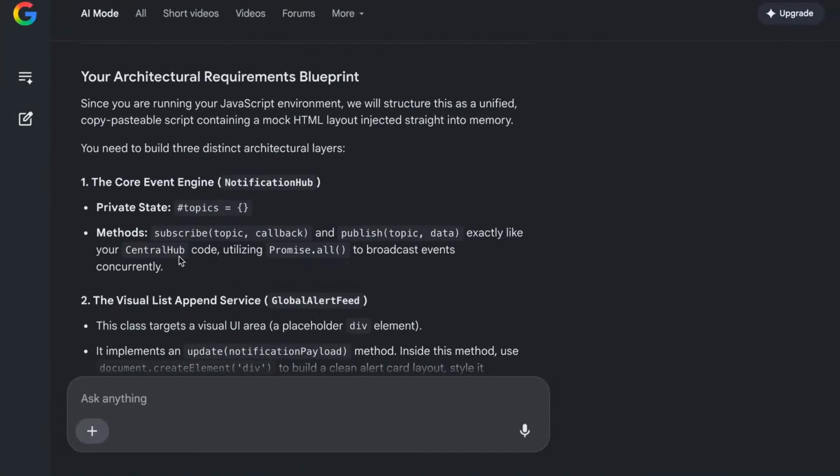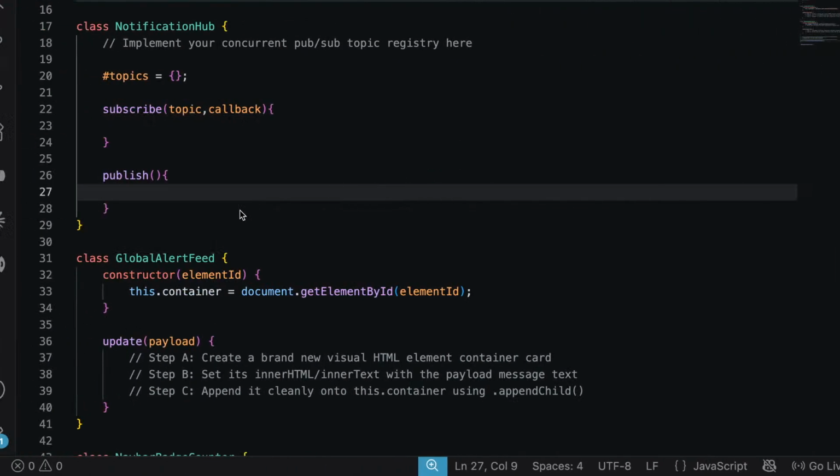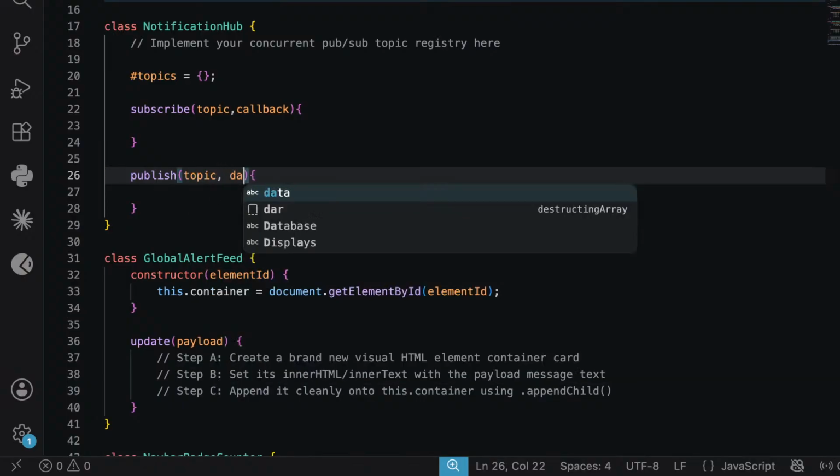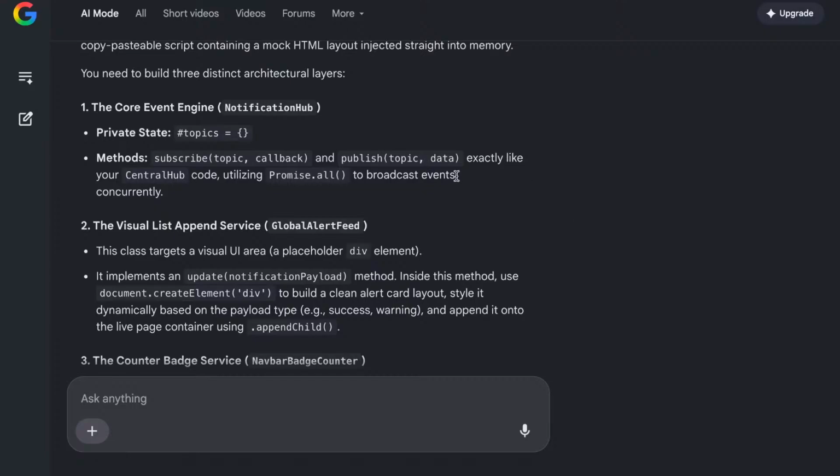So let's just start. The publish also takes topic and data. Apart from that, exactly like your central hub coding, utilizing Promise.all to broadcast events.